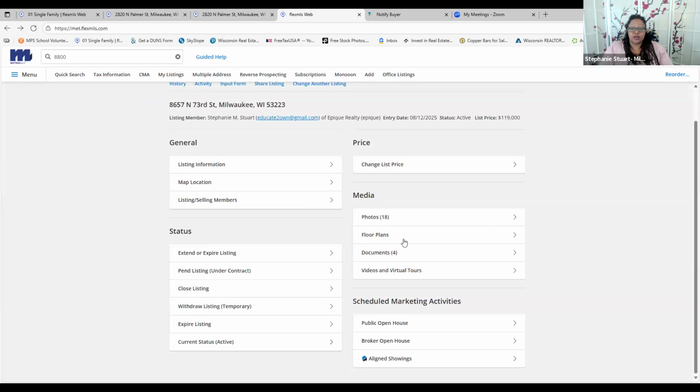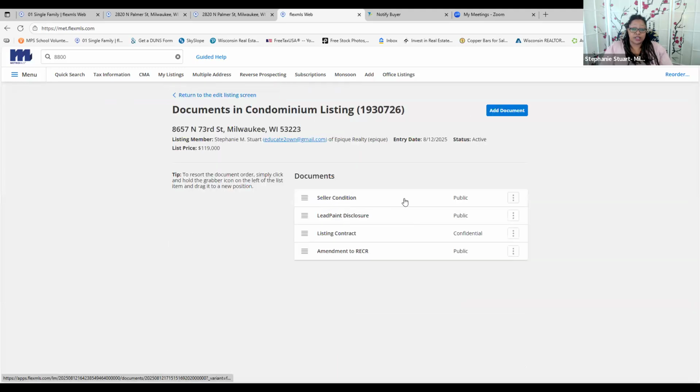If you have floor plans, you can add that here. Documents are going to be your seller's conditions report. I showed you before, and next week we'll go over getting your things in writing and where to find it in zipForms. Where that conditions form is, you're going to upload that so that your potential buyers can download it for their offer to purchase. Your listing contract will go in there. That is confidential. Just the MLS will have access to it. And then any amendments that you did.